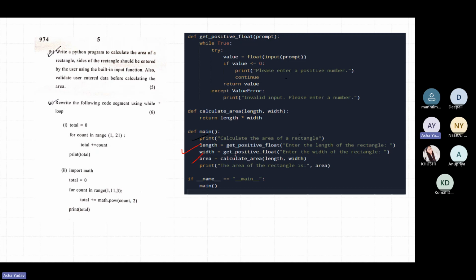Okay, before moving to the next, let's understand. It says rewrite the following code segment using while loop. So in this there are two questions in which we have been provided two for loops. It's a total of 6 marks question, 3 marks for each. 3 marks for the first, 3 marks for the second. I'll be solving the first for you and you will be solving the second for me.